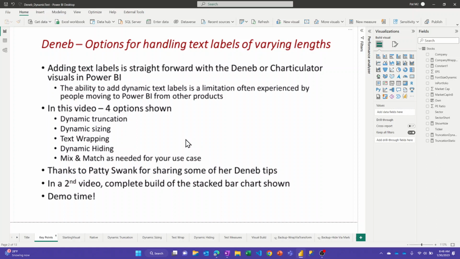And I'm going to show you 4 techniques in this video on how you could deal with text strings of varying length on your text labels. And you can use one at a time, or you can mix and match as needed, whatever your use case is.